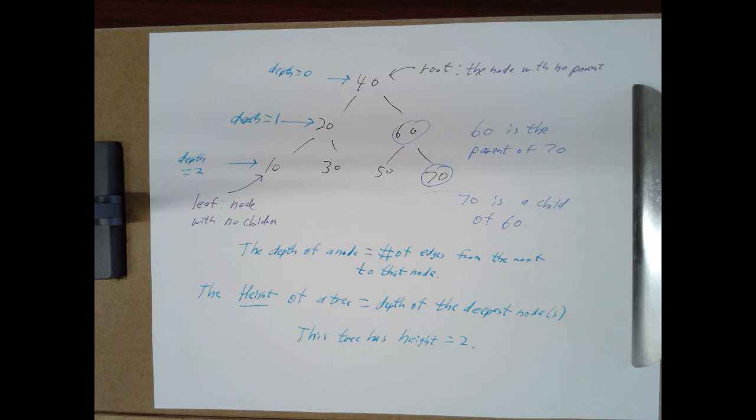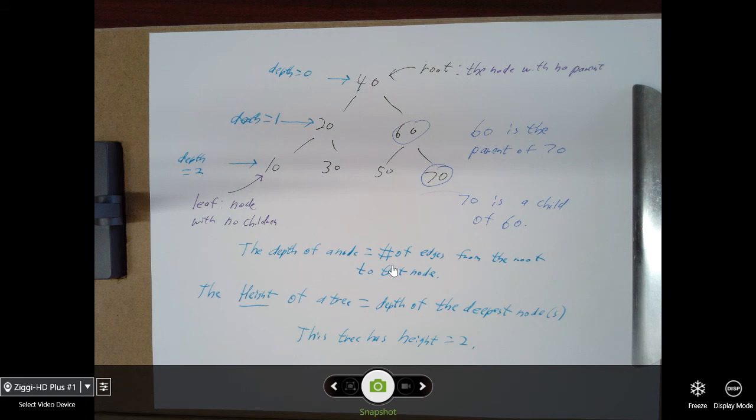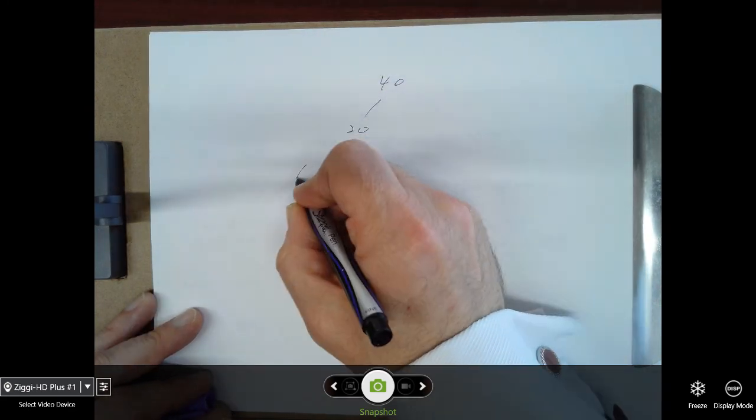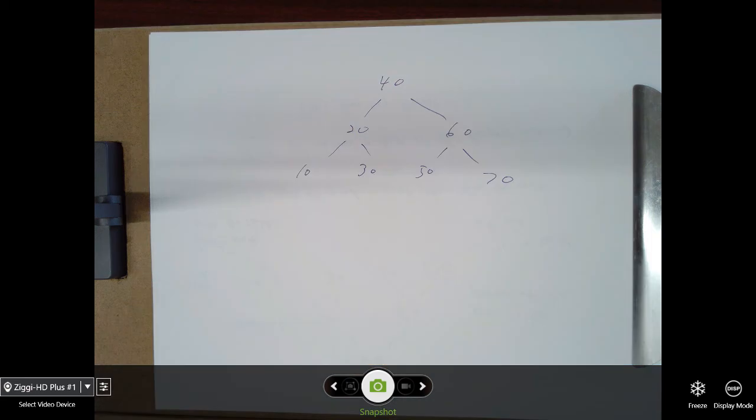Still with me? All right, just definitions and terminology. We can also talk about subtrees, because a tree actually contains other trees inside it. My laptop actually contains a laptop inside it somewhere. Close enough. So this whole thing is a tree, but this thing is also a tree.